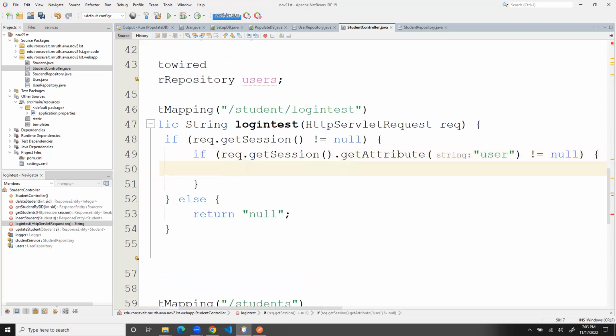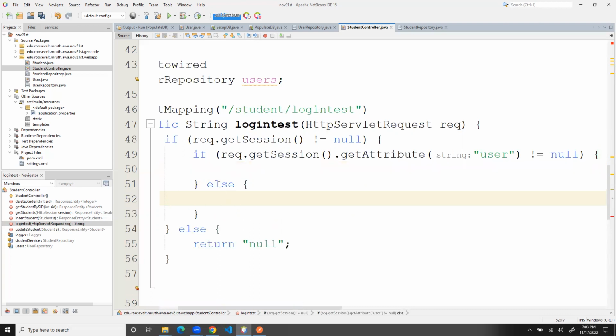If that's not set, then the user is not logged in. I know you might be able to hear my dog barking. I apologize. That's essentially it, because once we actually log in, we're going to set an attribute. Else if it is set, we're going to go ahead and get it.